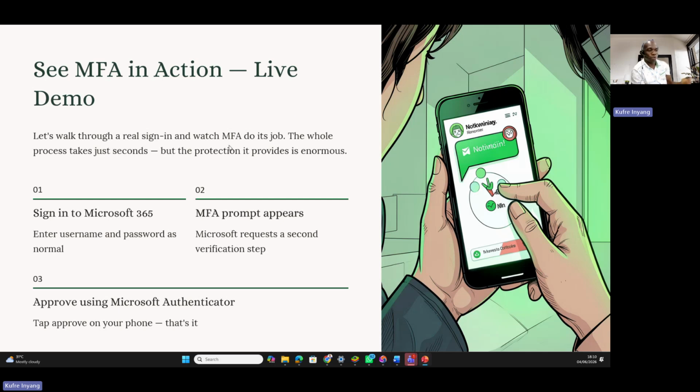First of all, I'm going to walk you through each of the screens. I will go to the Microsoft Admin Center on another day, but at the moment, I'll be showing you screenshots of what to expect. First, you sign in with your username and password. Microsoft requests a second verification step, and then you approve it.